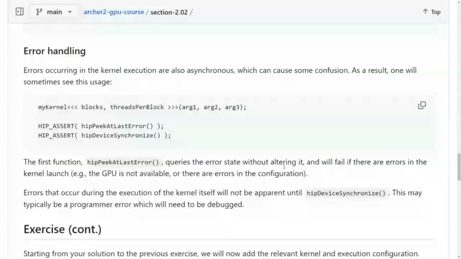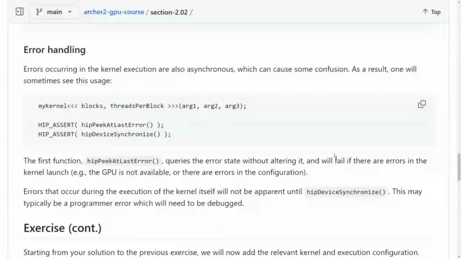Right, so error handling. Now we're not talking about errors from the HIP calls that do things like allocate memory; we're talking about the errors coming from the kernels themselves. This is quite tricky because errors occurring in the kernel execution are also asynchronous. This can cause confusion because we don't necessarily have an error getting called back to us in a sensible order. So we can use assert and peek at the last error, and we can assert and synchronize. The first function, hipPeekAtLastError, queries the error state without altering it. It will fail if there are errors in the kernel launch, the GPU is not available, or there's some error in the configuration.